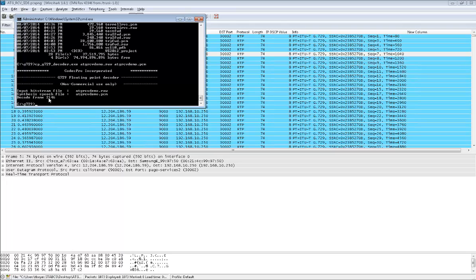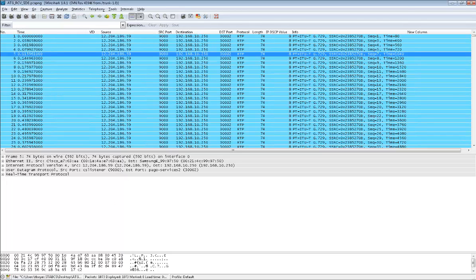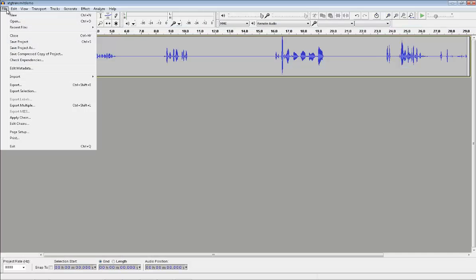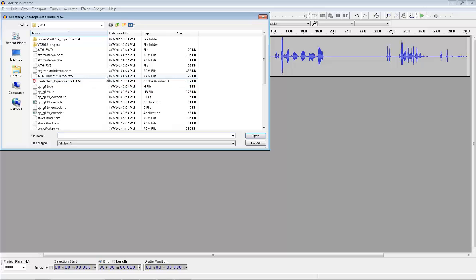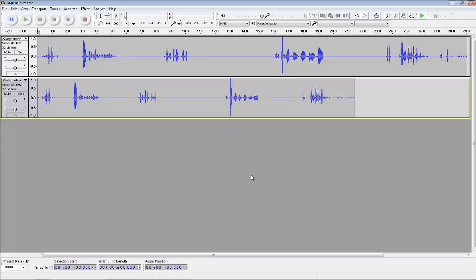Alright, and so converted my file. Now I have a PCM, so if I do directory again, I have both my PCM and my raw. So now, go back into Audacity. We're going to go File, Import, Raw Data, and we're going to look for the PCM version. Click Open. Same thing, so this is going to be 16-bit, little endian, one channel. Sample rate, slow it down to 8,000. Hit Import, and there you go.